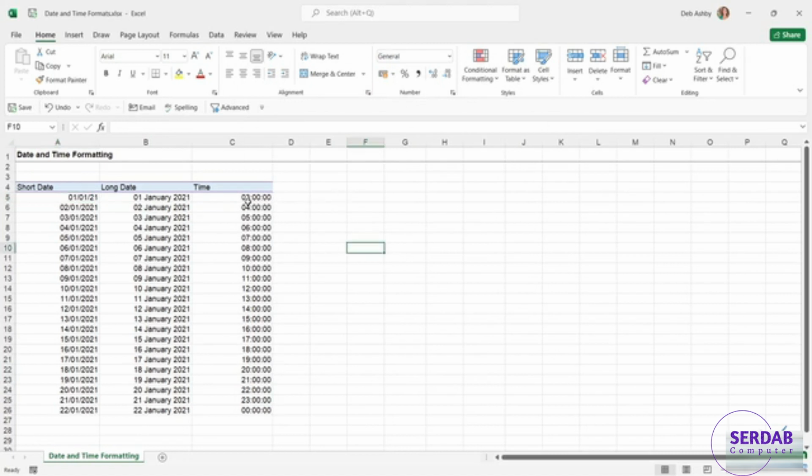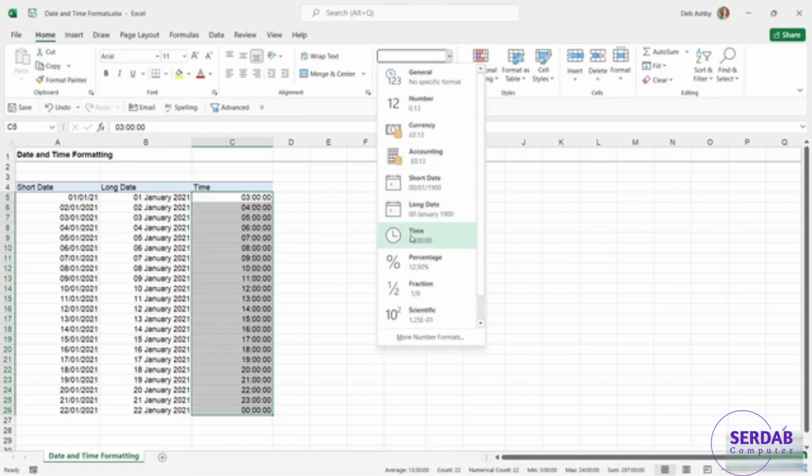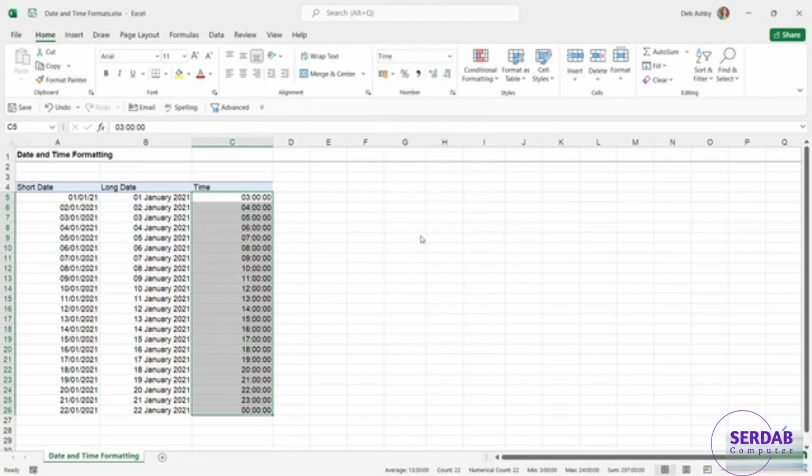Now, the final thing to show you here is the time formatting. And again, if you have a bunch of times written out in your spreadsheet, you may choose to format these in any number of different ways. So if we click the drop down, I currently just have the regular time formatting applied, which uses a 24-hour clock, and it shows me the hours, minutes, and seconds.